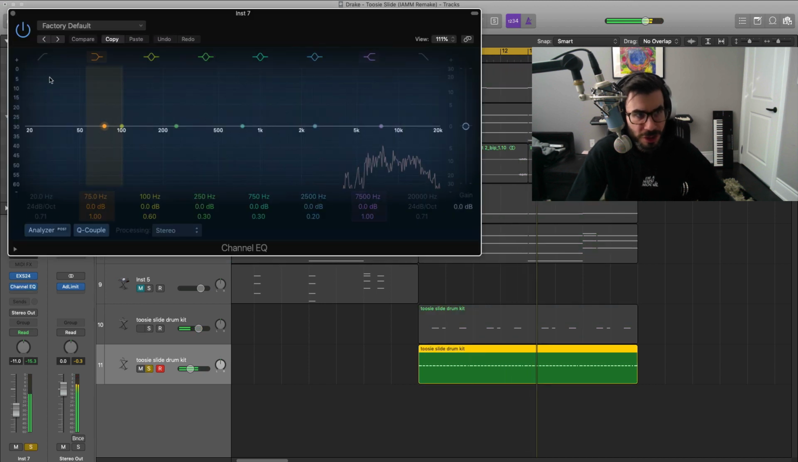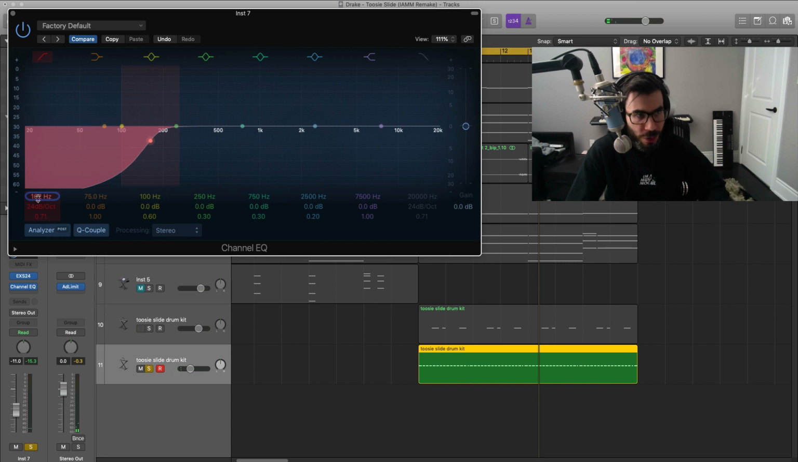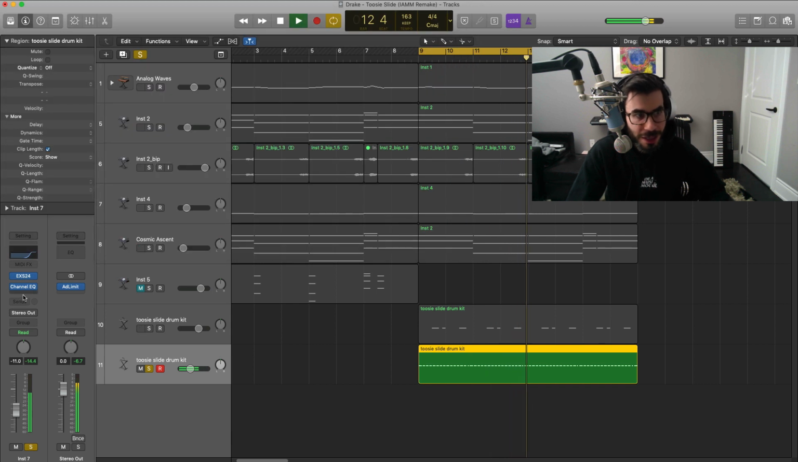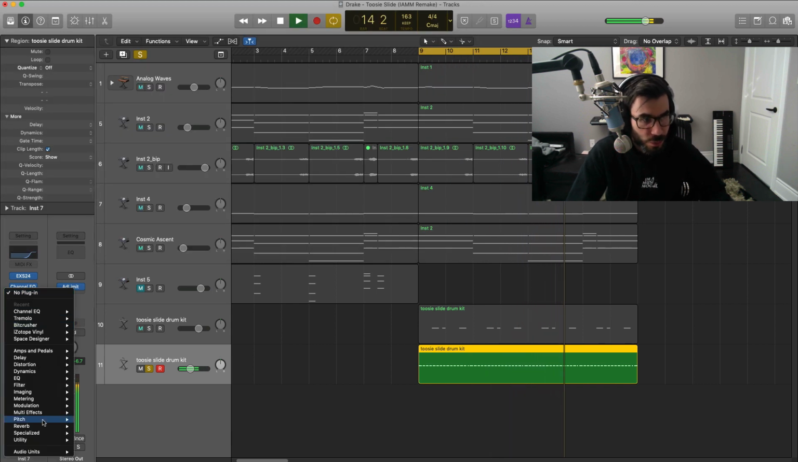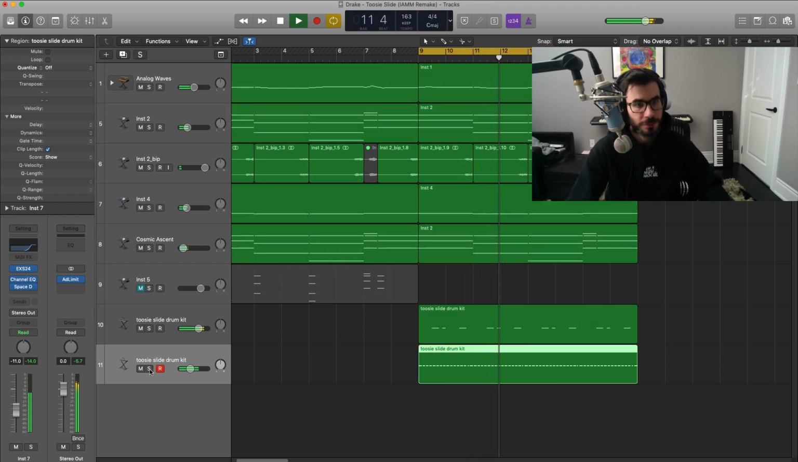On the EQ, I'm just going to take out a little bit of that click at the top part of it, or sorry, the low end of it. Just like that. And I'm going to add in a little bit of reverb as well. Let's go to Logic Space Designer. Just a little bit.